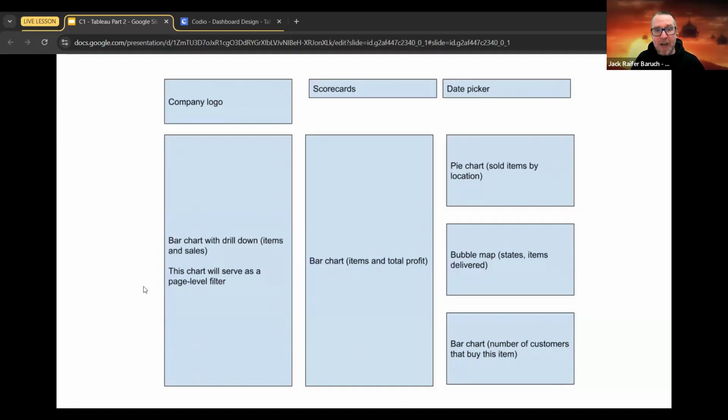So again, today we're actually going to do some drill down graphics and some drill down charts. We're going to do a bubble map. We're going to do a pie chart, and we're going to do another bar chart, because we love bar charts, because they're bar charts. All right.